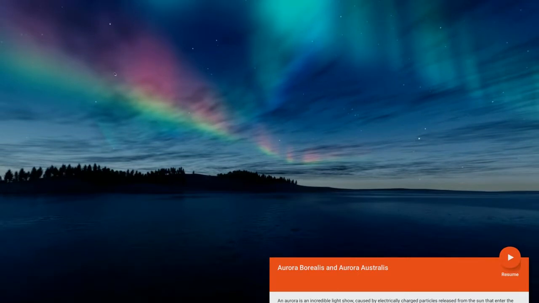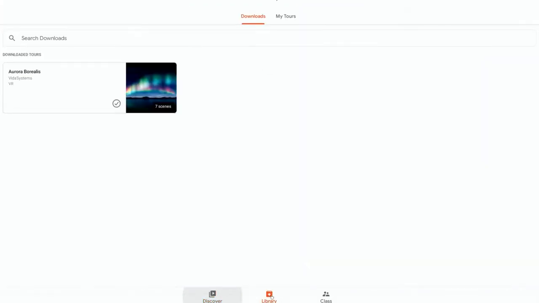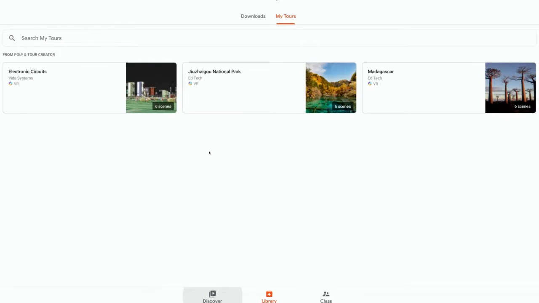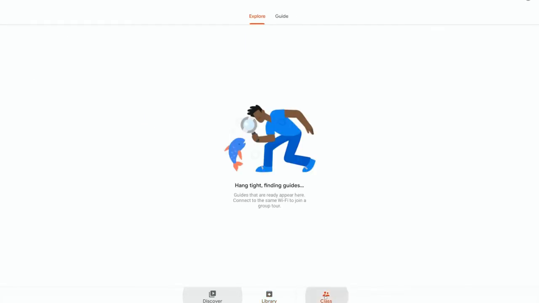And so once you have downloaded a tour in the Google Expeditions app, it will be under the library in the tab at the bottom under downloads. There is also the tab for My Tours at the top. This is where any tours that you added in the tour poly gallery online, or any tours that you created in Tour Creator, they would be under My Tours, and any tours that you downloaded within the Google Expeditions app, they would be there.